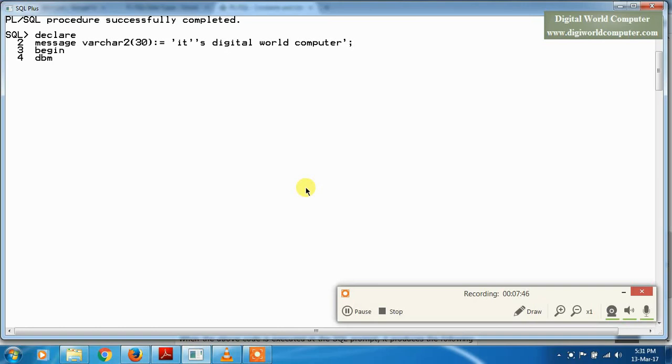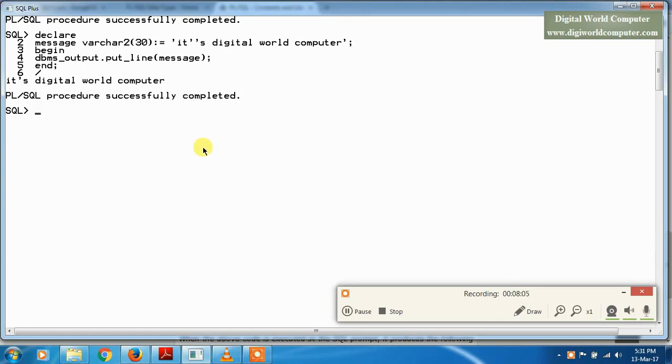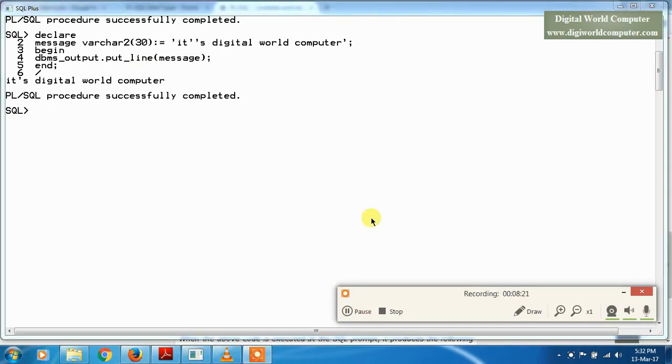Now the output. Here, it is the output. So this string cannot be used by the identifiers. We only use the string literals in it. So this is the example and basic concept to learn the literals.